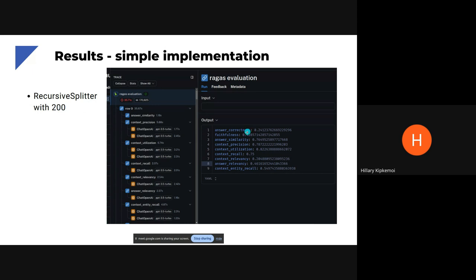Because I had a 200 chunk size, I had 0.24 on correctness. That means the answer didn't match the ground truth as expected. I went further and reduced the metrics to 4. If I focus only on correctness and faithfulness, the faithfulness is less, so the answer wasn't consistent with the context. So there was a problem with the context, and the real focus on recall.